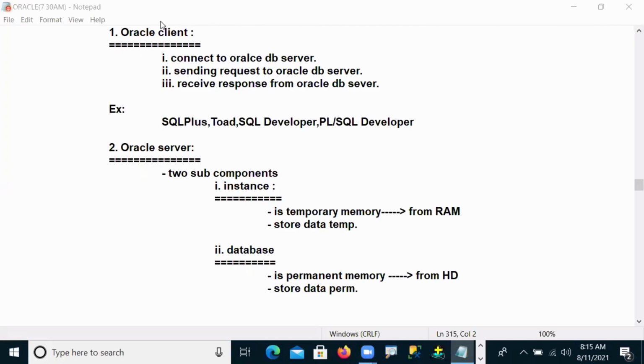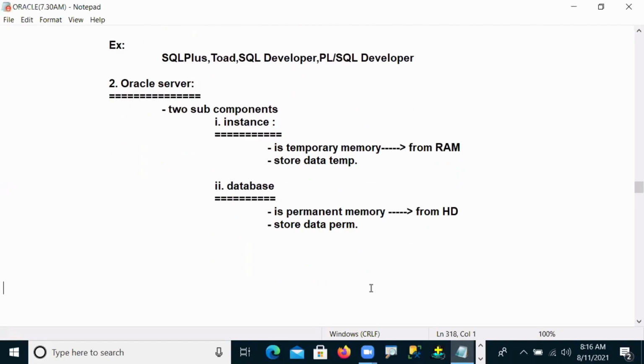Okay, now observe. After installation, this is what happens. Once you have successfully installed your software, we get some client tools and server tools. Now we want to work on that. So now we want to work on the Oracle database.